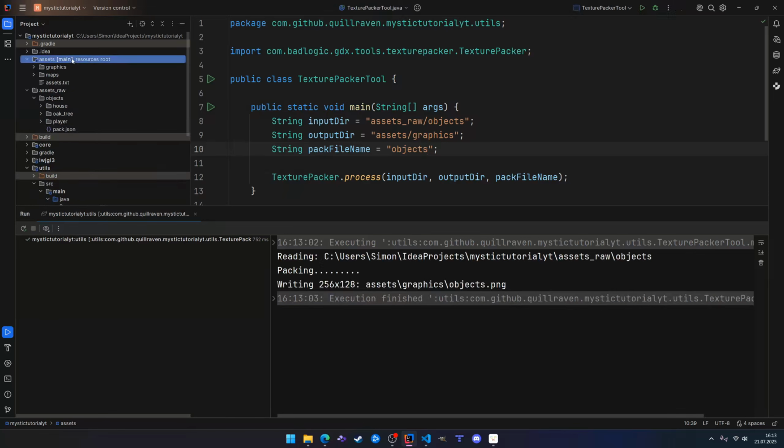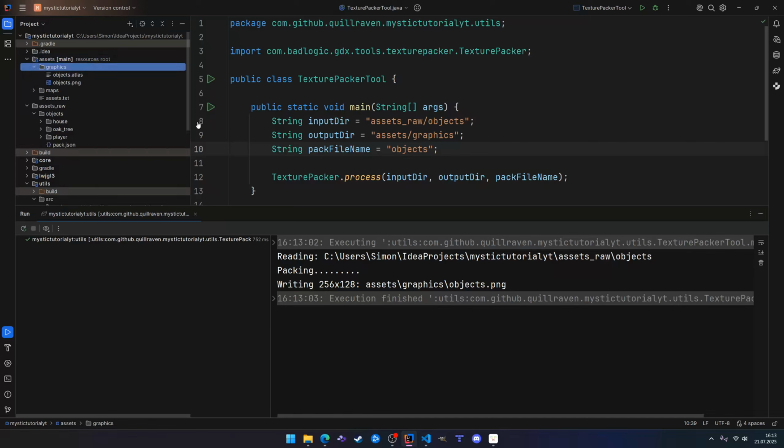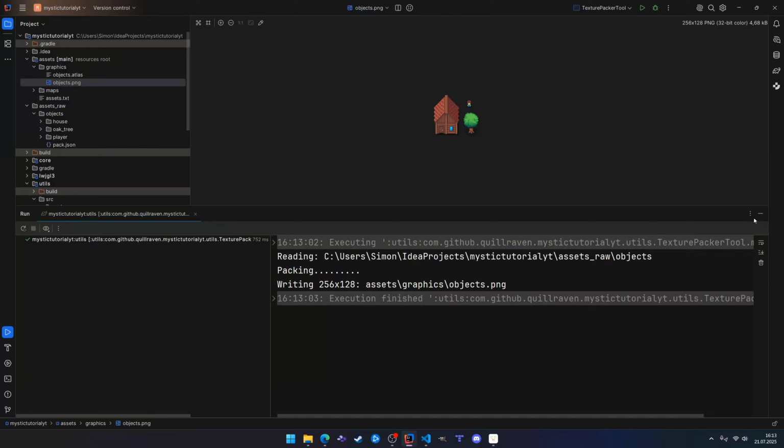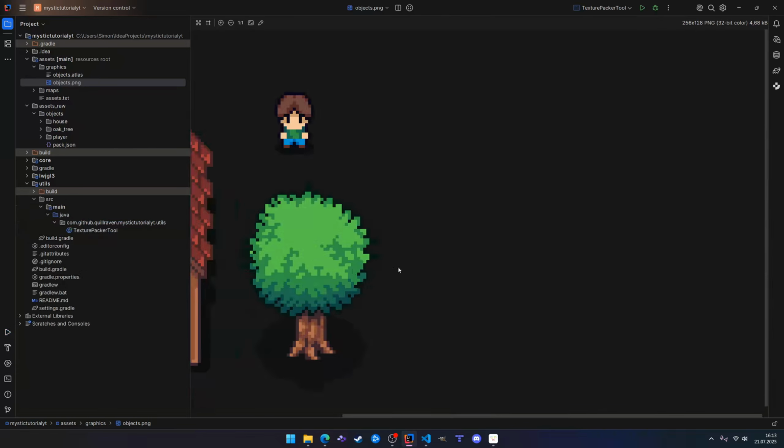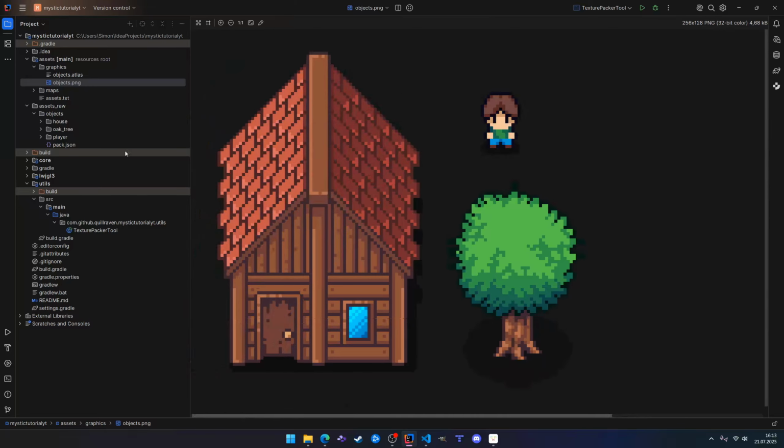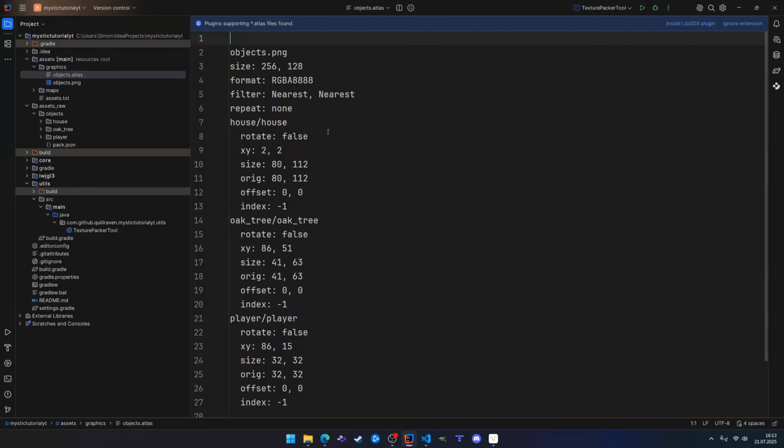That was quick. Not sure if it worked. Seems that it worked. So what we got now, as you can see here, is one graphic, one image, the objects.png. That one contains the 3 images that we had before, combined into a single image. Additionally, we get an Atlas file, which is again some sort of JSON format. And that one describes how big this image is. So it's 256 by 128.